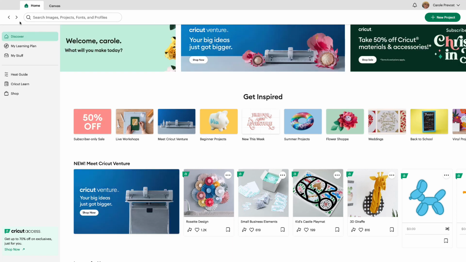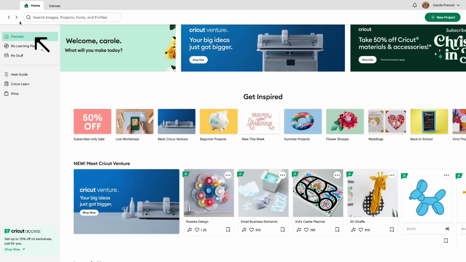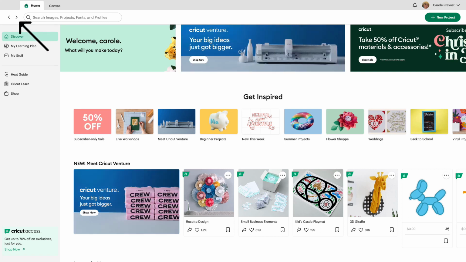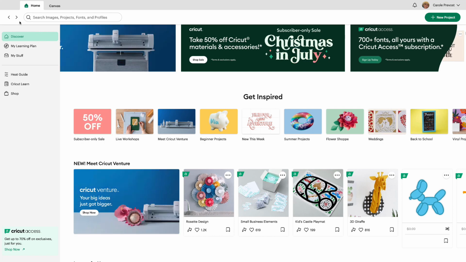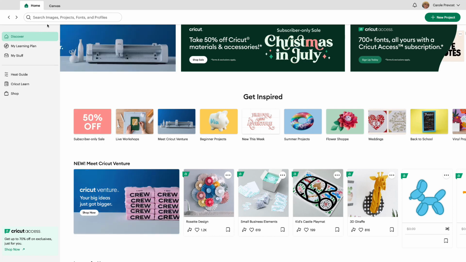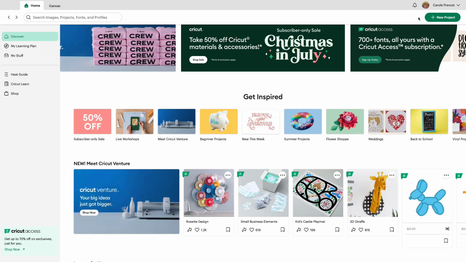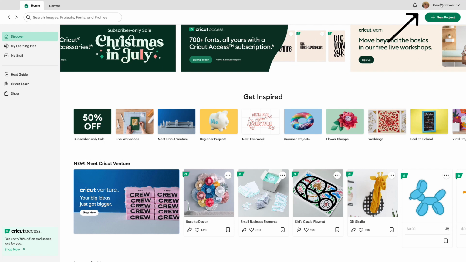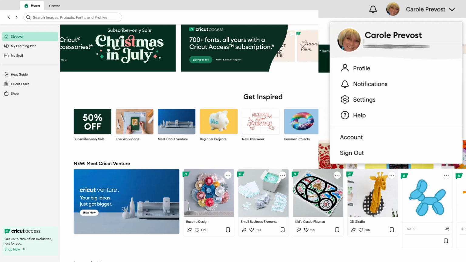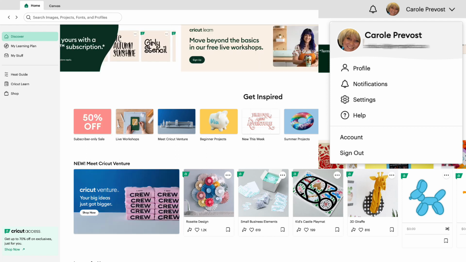The first thing you're going to notice is that you no longer have the hamburger or three lines at the top left to access your drop-down menu. Now you're going to look all the way over to the far right, top of the screen, where you'll see your name. Click on that and you'll find Profile, Notifications, Settings, Help, Account, and Sign Out.